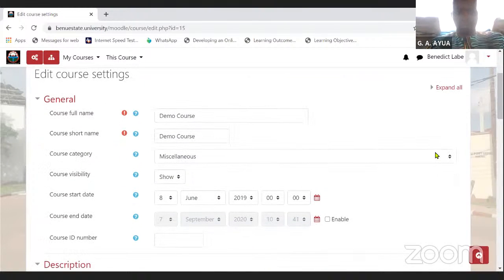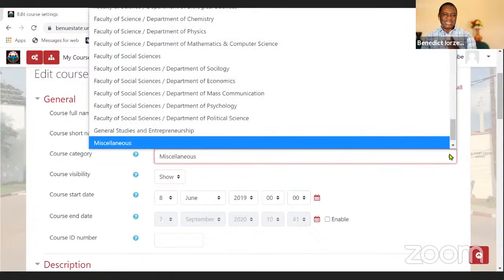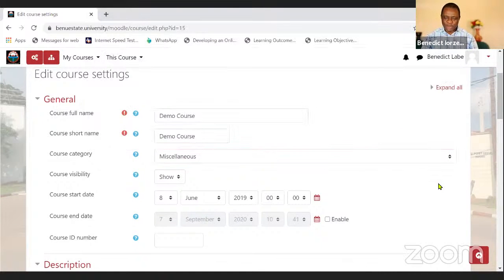We can change the category. Suppose we were in faculty of whatever and the course was created in another faculty, or the course was moved from one department to another department. You can simply click this drop-down menu and select the proper department. The course we are dealing with, the demo course, is a miscellaneous category. It doesn't belong to any particular department. That's why it's a miscellaneous category.